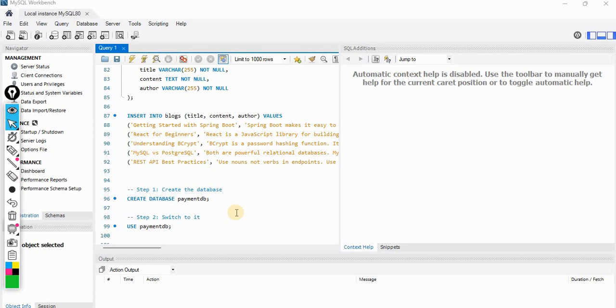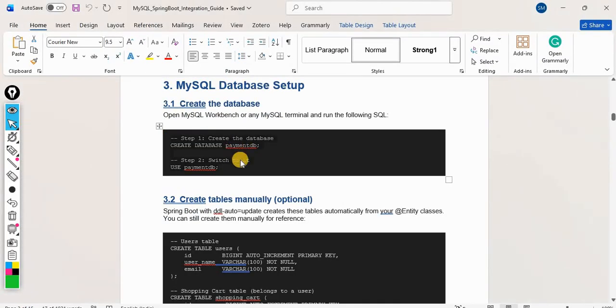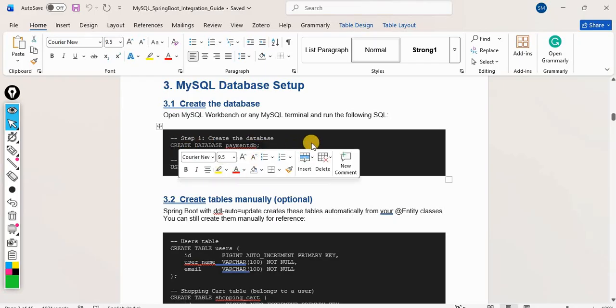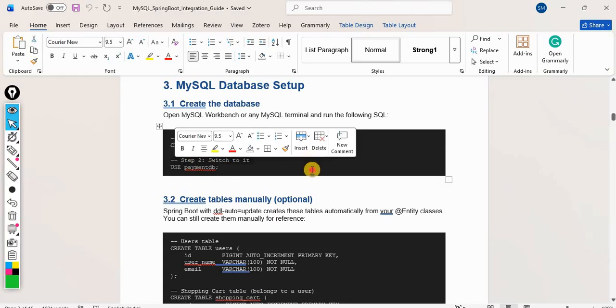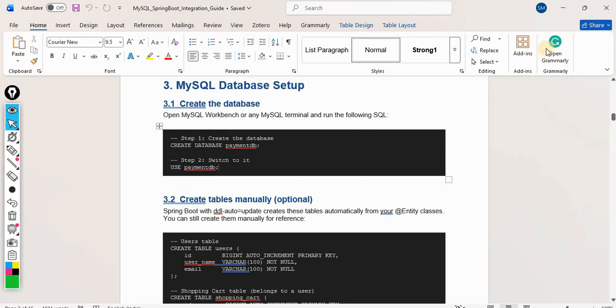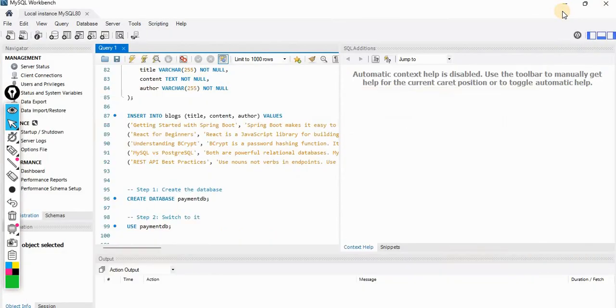Have you opened your MySQL? Yes, sir. So what you need to do, you have to go to this 3.1. There are two steps. First, you need to create the database. Then you need to use that database. Create the database and then switch to that.